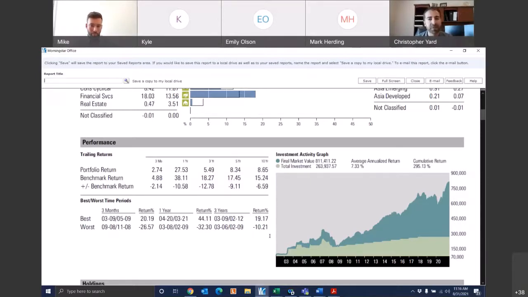So it's just a great tool. Morningstar is just a wonderful tool. We've been using it the whole time, and it's a great way to engage with your clients.